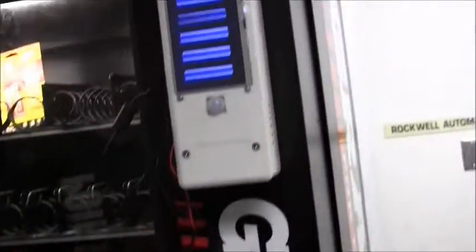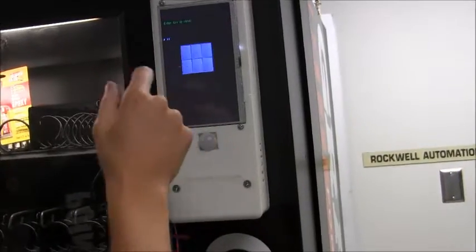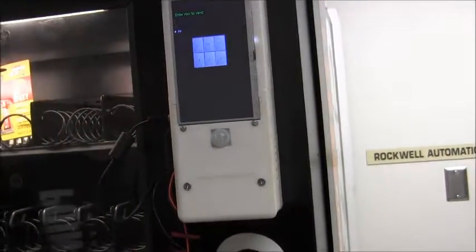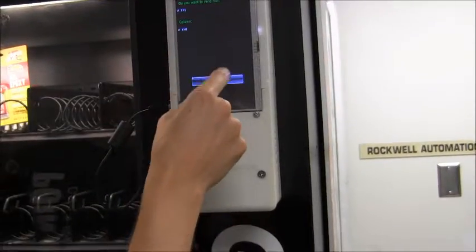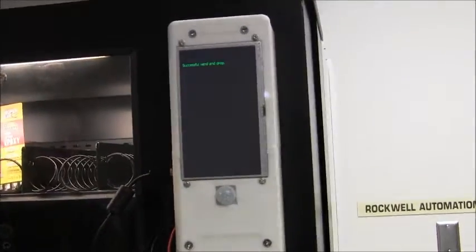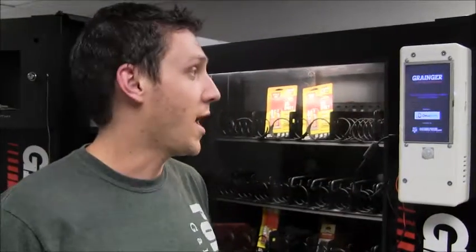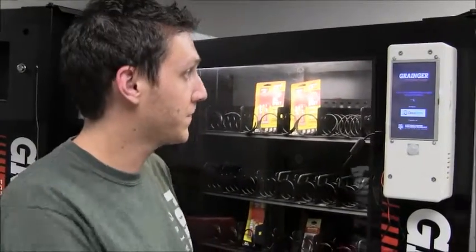So now we're in the admin menu, and then I will select Vend, and I will just select a Vend to do a drop. So I will select a 1 and a 0, and then Vend. And as you can see, the item is being vended, and the screen says successful Vend and drop. So now I'm going to be demonstrating a successful vend with a no drop.